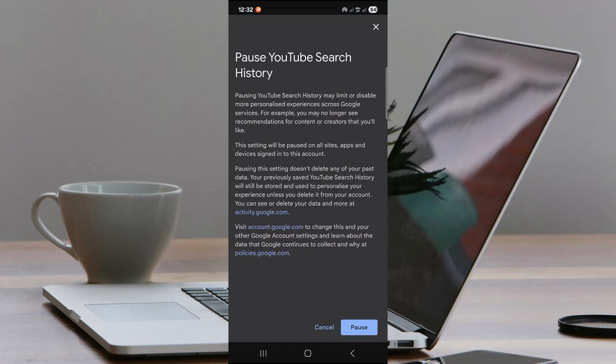So it is saying that pause your YouTube search history. So once I tap on pause, the settings will be paused on all sites, apps, and devices signed into this account. So pausing the settings doesn't delete any of your past data. Your previously saved YouTube search history will still be stored, but you will no longer see your recommendations for content or creators that you like. So just tap on pause.